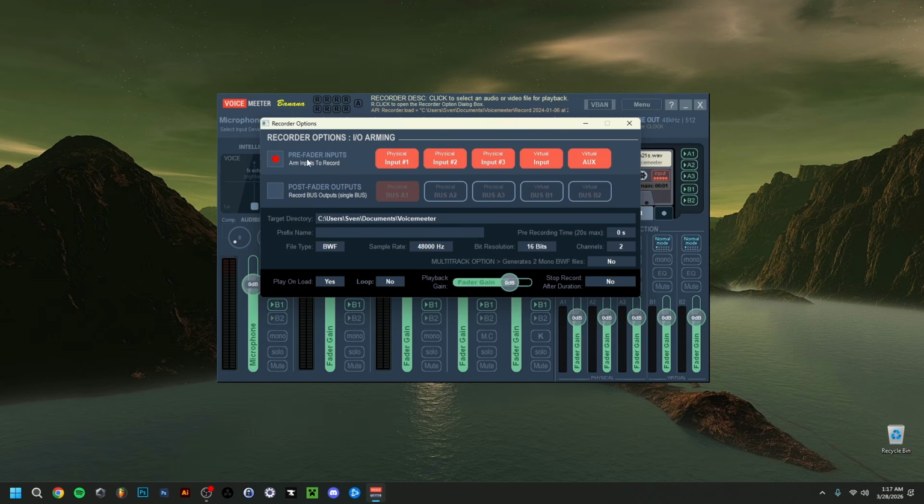Now the pre-fader inputs are going to be the raw sound of, for example, your microphone without any effects on these. If you switch to the post-fader outputs, it will be anything after. So these are anything that you add in terms of effects, like the voice effects you add here, the EQ, will be added to your recording if you choose this. So this is with effects.